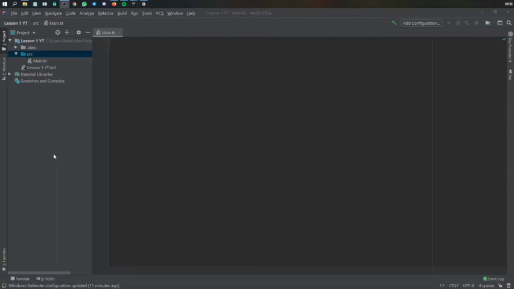But enough said about Kotlin and why you should learn it. Let's just jump right into it. We're going to create a very simple program. It's going to ask you what's your name. You're going to be able to input your name, and it's going to say hello, your name.